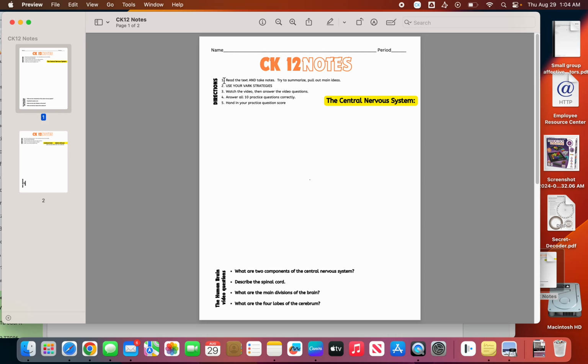First thing, you are going to read the text and take notes. I don't want you to copy the notes word for word. Please don't do that. That's not going to help you learn the information. Try to summarize. Try to pull out the main ideas. If there are examples, kinesthetic learner, you need to write down those examples so that you can remember.